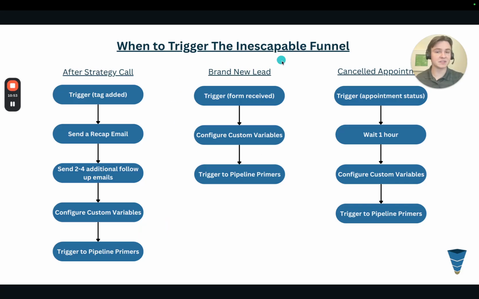For a brand new lead, same kind of thing, a trigger, maybe a form received. You'll probably have your own automations as well, but at some point you're also going to configure the custom variables, say, hey, this is a new lead, this is the new lead source, and the action is to add to power list, right? And that way when it comes into our system, again, it routes into the correct position. And then we'll trigger that to send over to us.